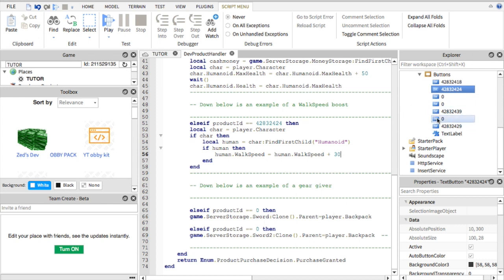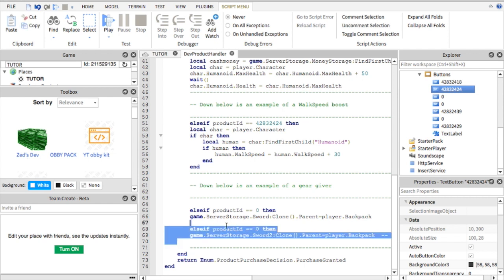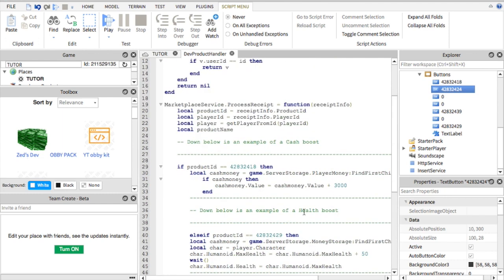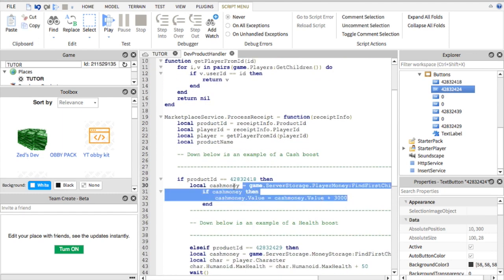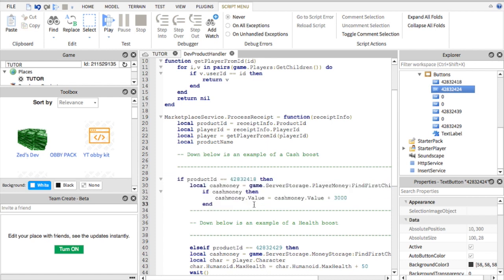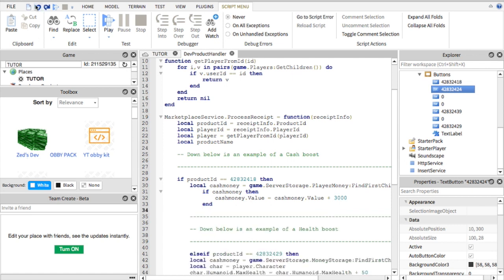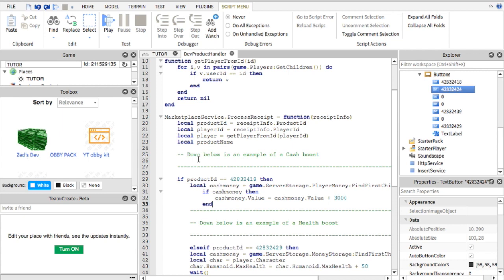And so now for the last piece, a gear giver. You have to put the gear in the server storage if you want that to work. And if you want, for example, 2 cash boosts, just copy this entire thing like so and do this, and then you get double. But of course I don't want to do that.